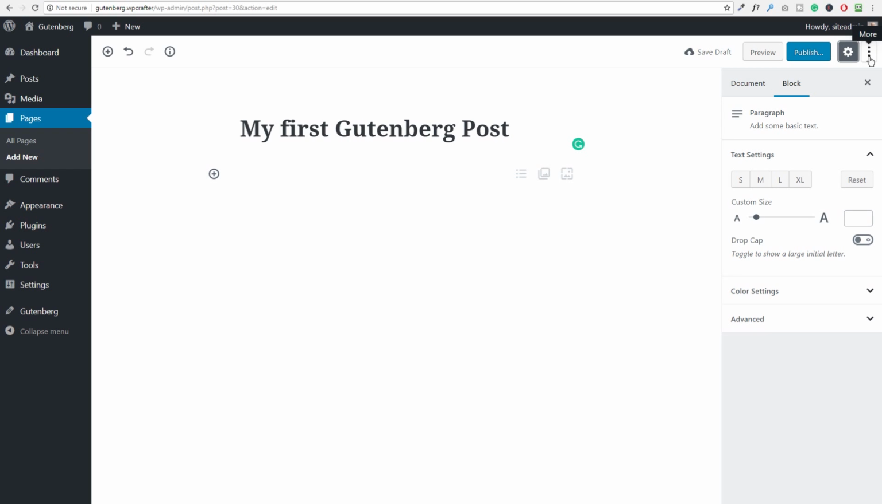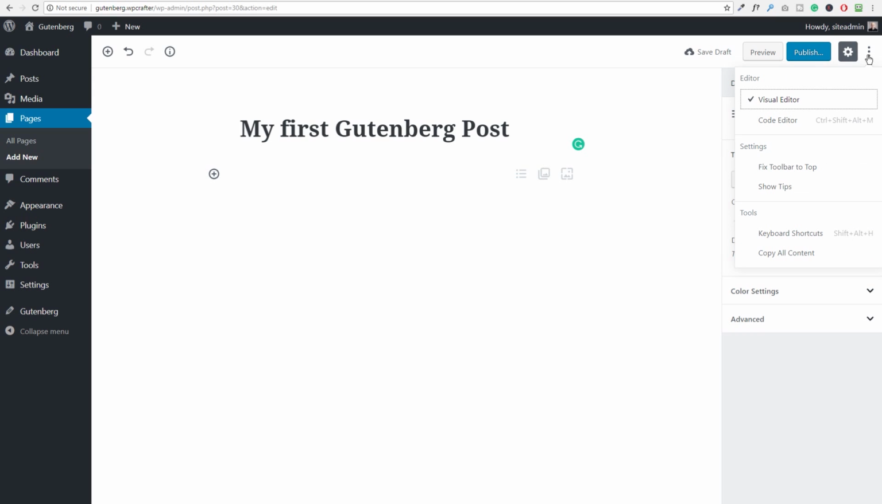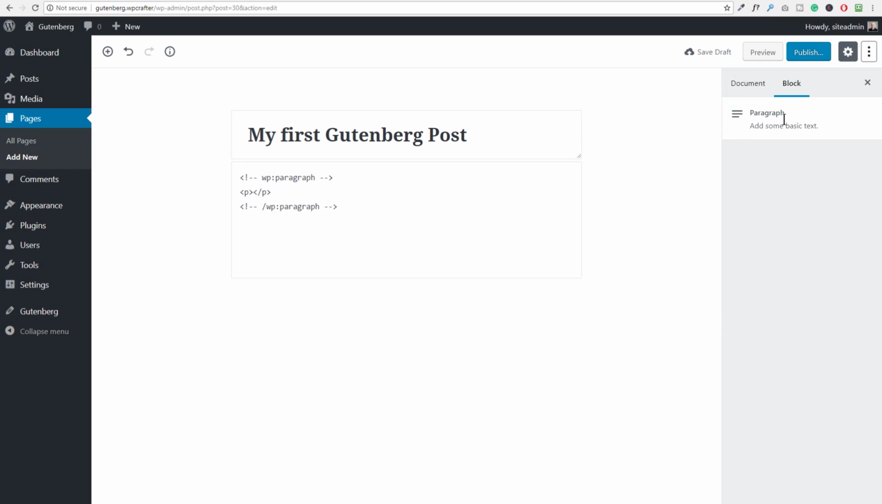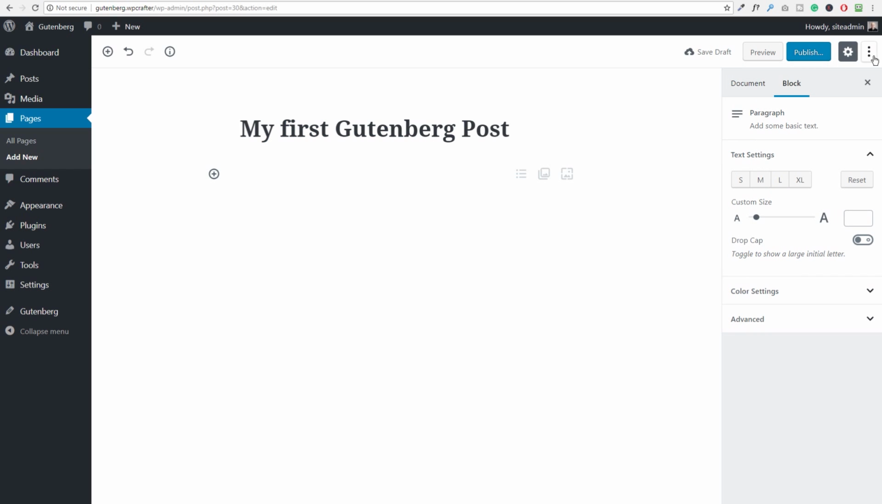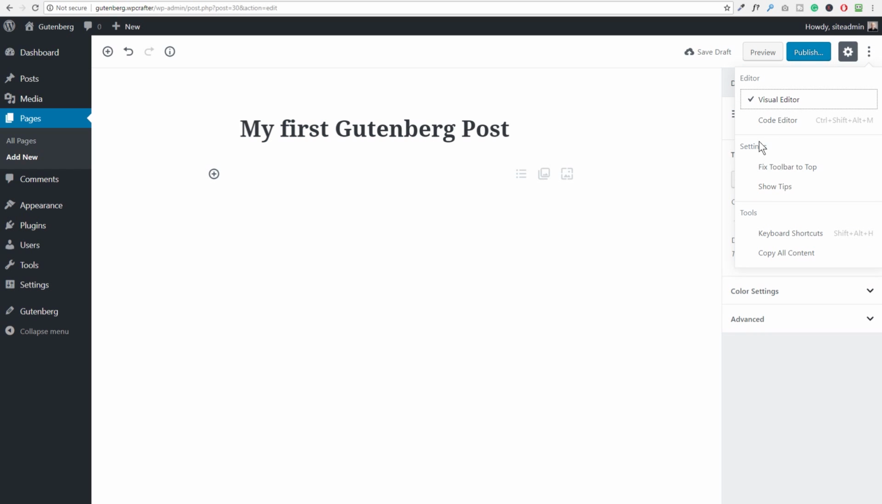Next, we have the three dots right here that will reveal additional settings. And when you click on that, you can see by default, we're using the visual editor. But if you clicked right here where it said code editor, it will show you the code version of all of your content for this particular page. Let's go back to visual editor and let's go back into those settings.